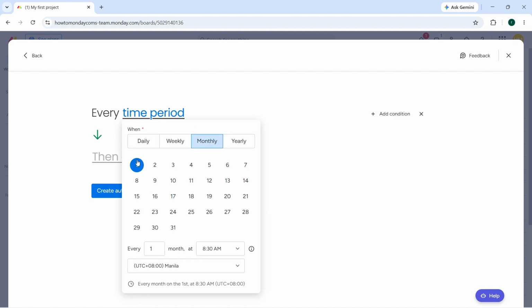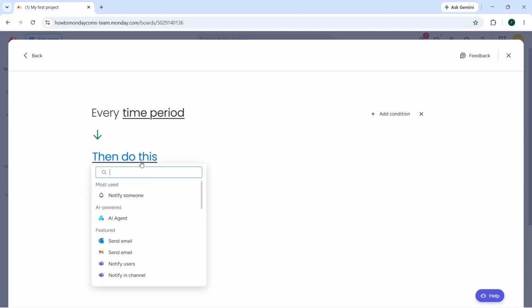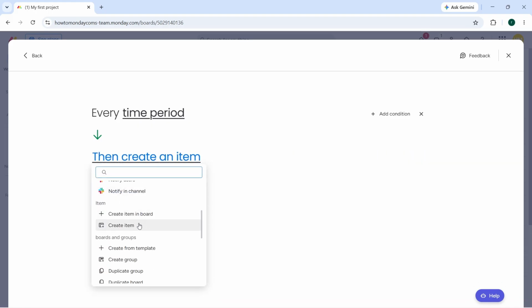You can choose whether the automation runs on a specific day of the month, such as the first day, the last day, or a custom date depending on your workflow. After setting the schedule, move to the Action section. In the Action dropdown, select Create Item.